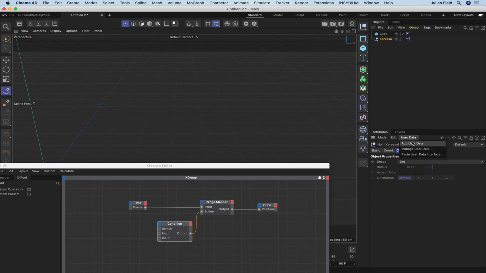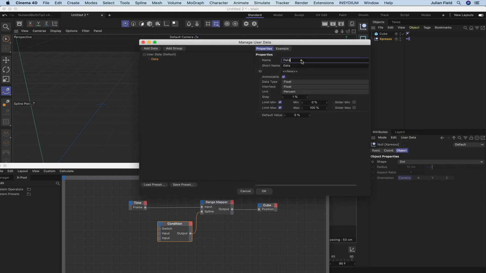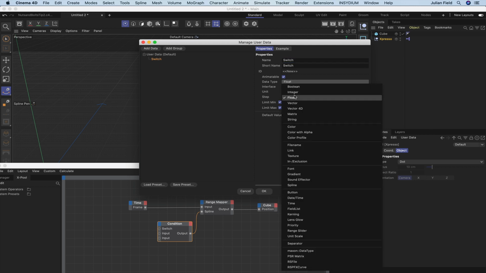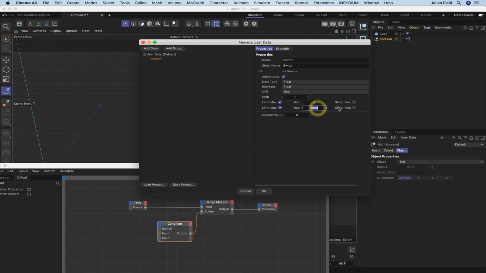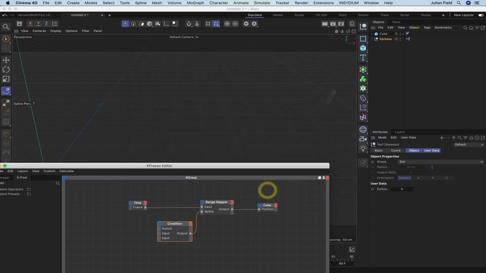and I'm going to add some user data, and I'll just call this switch. It needs to be an integer really, but we'll leave it as a float, because have we got an integer option? I don't think we have, so we'll leave it as a float. It's okay. Just say a real value and steps of one, and it just needs to go from 0 to 1, and just min max. We'll check those so that it can't go any higher. We'll leave the default at 0. So that's fine, and that's ready to go.